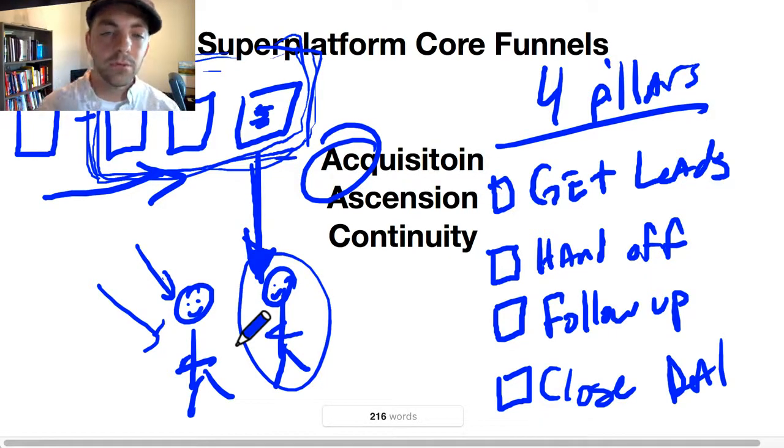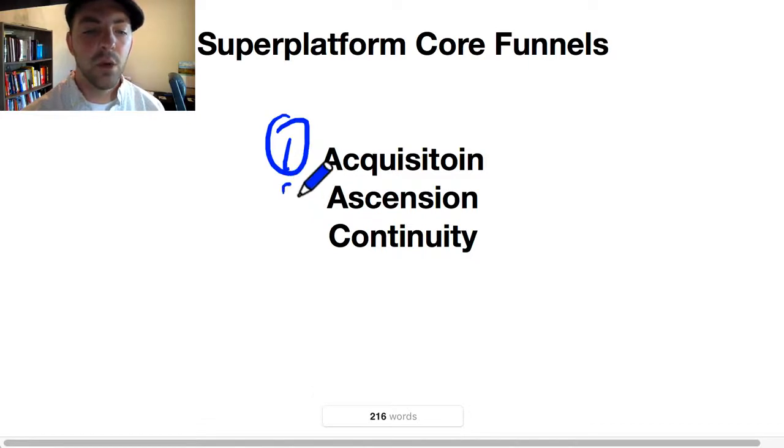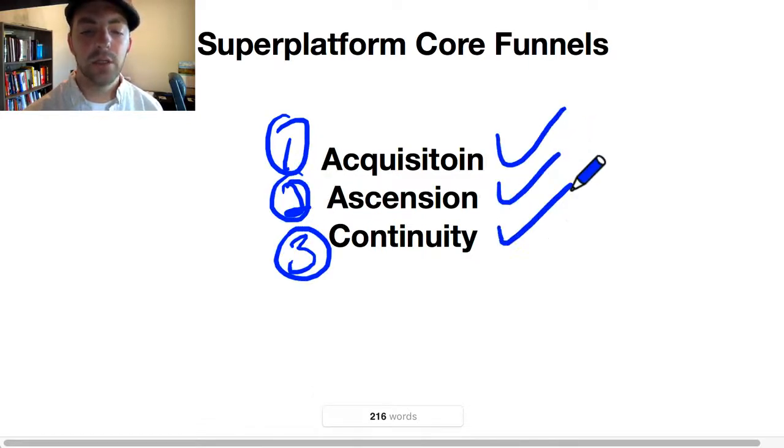All right. So I hope this gave you some insights to start thinking strategically about what your acquisition, ascension, and continuity offers are.